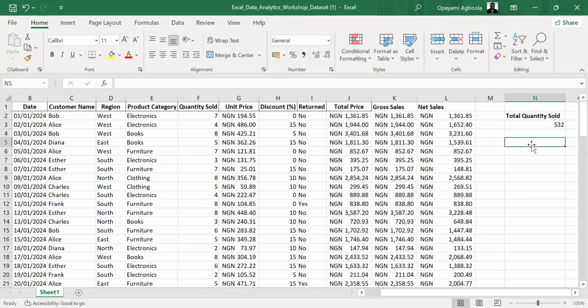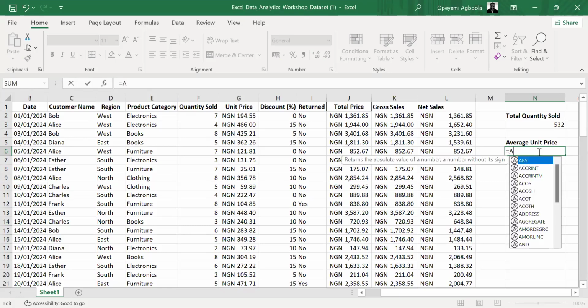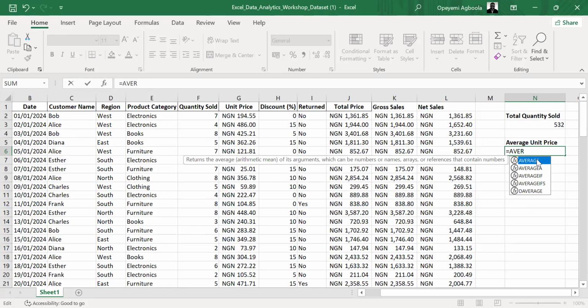All right. Another thing we might be interested in is average unit price. That's another important thing. Average simply means the mean. So you want to say equal to, it is intuitive. Those are inbuilt functions. The moment you start typing it, it starts suggesting, and okay, so this is what I'm looking for, average, right?